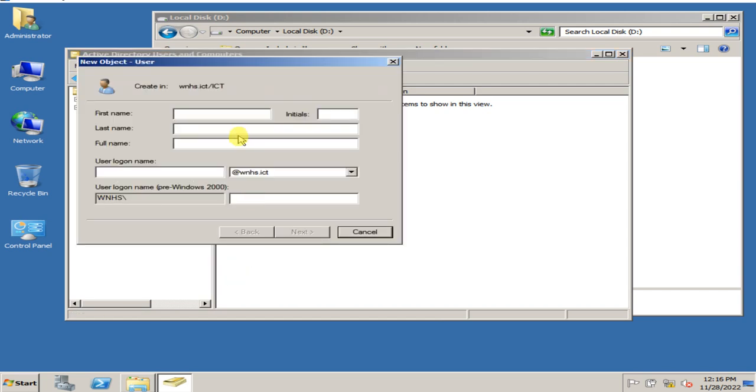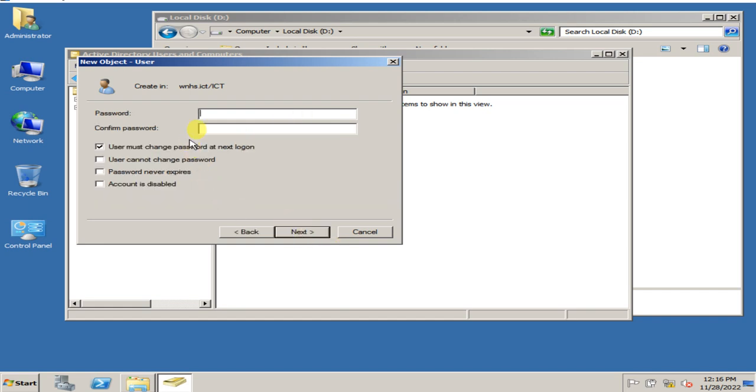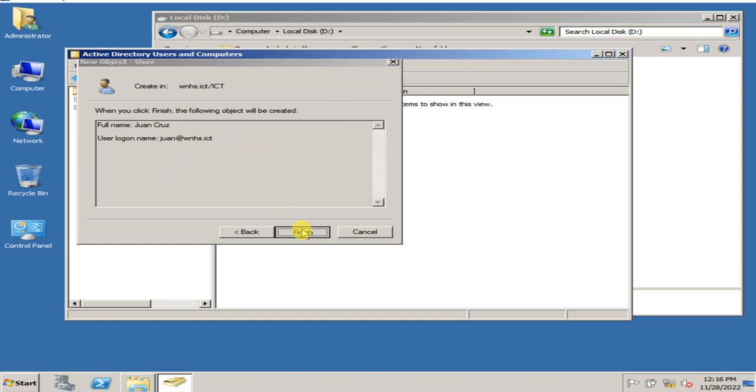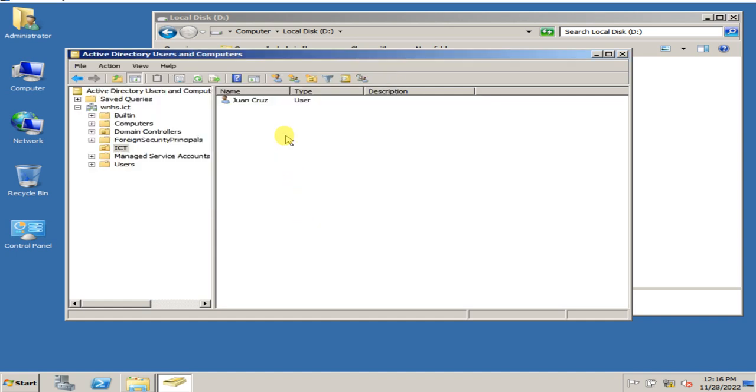From the user, for example, we have one cruise. So the logon name for one is just one. You click Next. Okay, so create the password: Client with capital C, and then 1 2 3 4 5. And after typing the password, you need to uncheck this box here. You click Next, and then Finish, and that's it. You already created your first user.